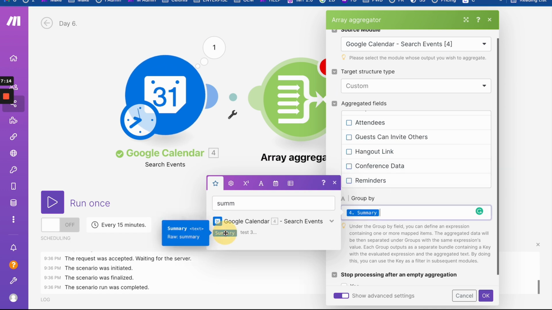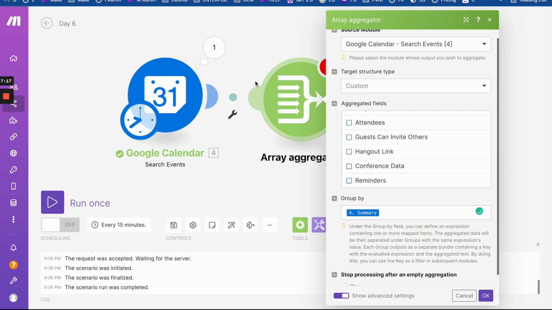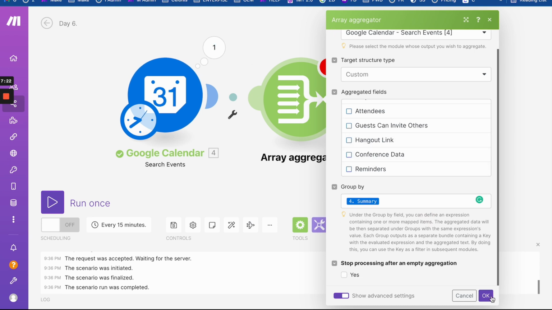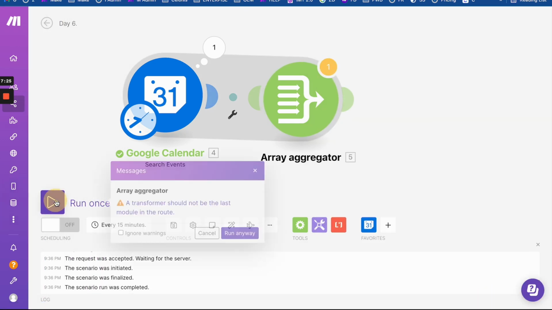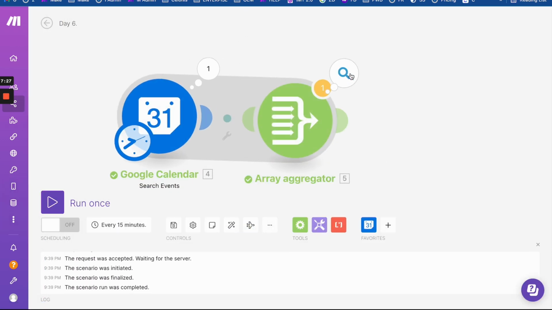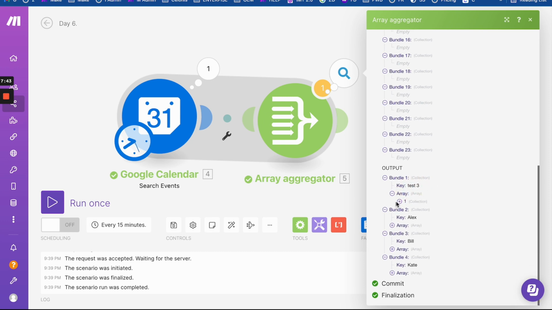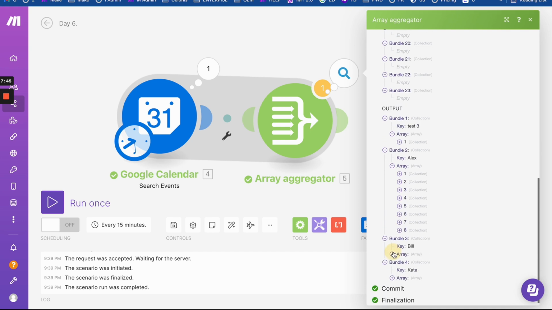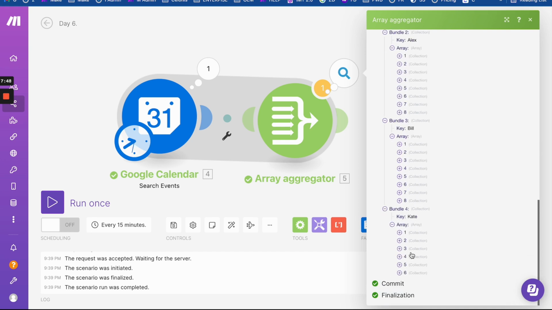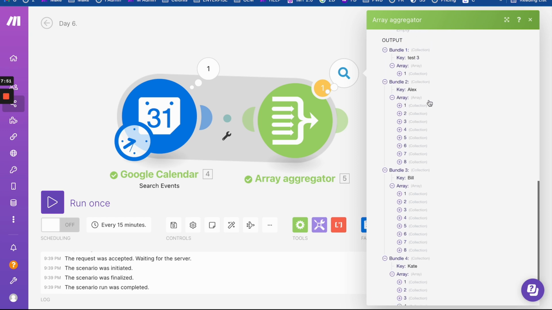So I want to group all my events, whatever number of them, by summary. That will give me, as you should remember, my summary in a key, and should form several sets of arrays, because we have arrays here, grouped by this parameter. That should be pretty understandable right now. And I see that I have that many arrays for Kate, for Bill, for Alex, and for Tess.